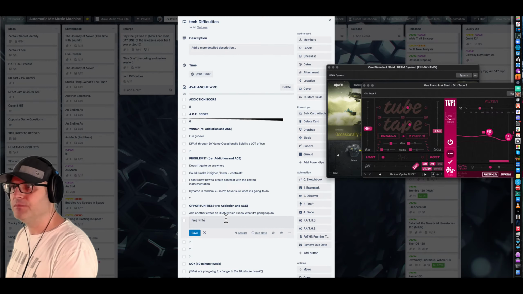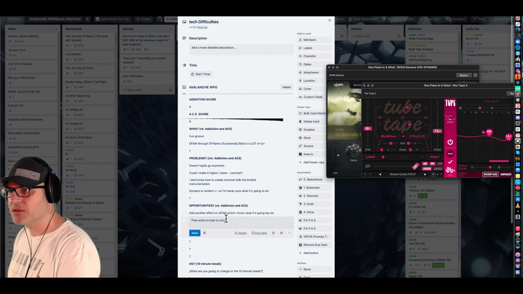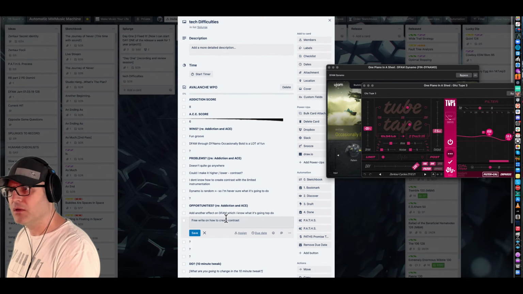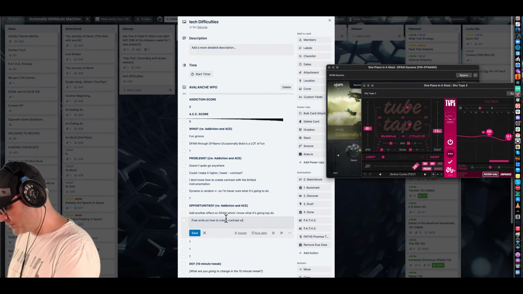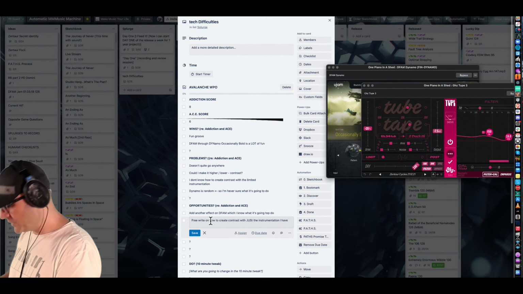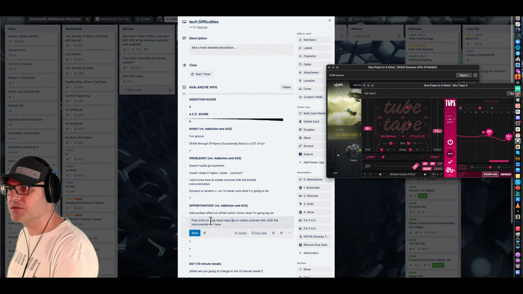Free write on how to create contrast with just... this is almost like the opposite opportunity, which is not add another effect. I have, on the many ways, because there's going to be many ways to create contrast with just the information I have in this.